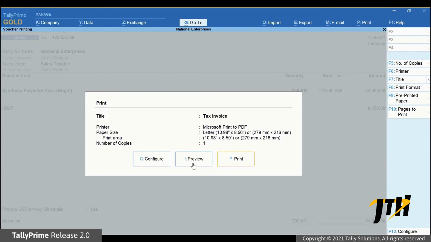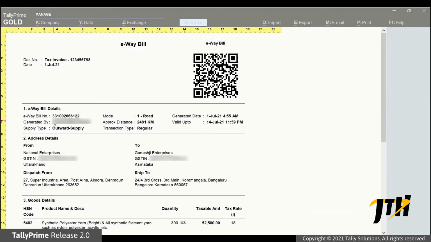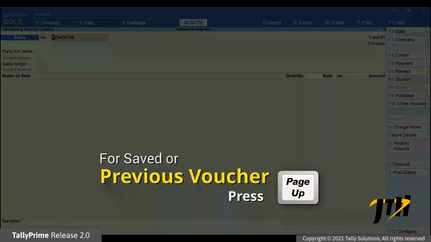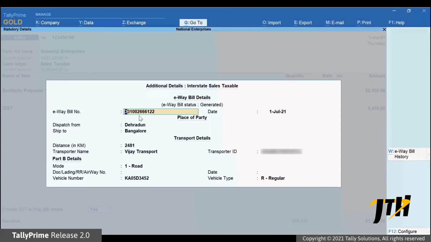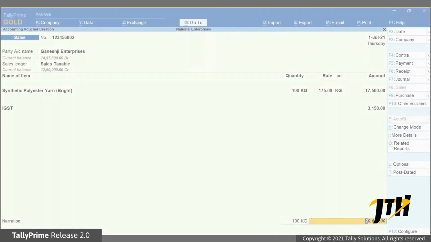Thereafter, the preview of the invoice appears. Press Page Down. You can view the generated e-way bill with all the relevant details and QR code. Moreover, in the additional details screen, the e-way bill number and date get updated. Now, let's look at other configurations possible in e-way bill.